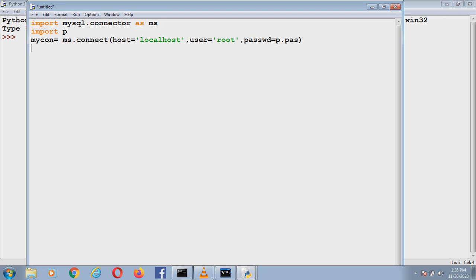As I close it, my work of writing the statement which will actually connect Python to MySQL is over. Now what does it mean? It means I have said MySQL.connector, please connect me to that MySQL which is in my own computer, whose host is equal to localhost, and within that MySQL I want to use the user which is root and has the following password, that is the password written in p.pass.